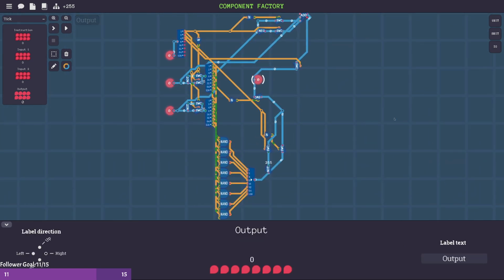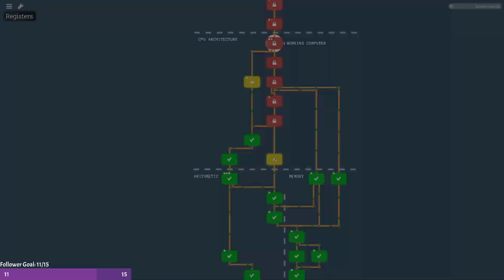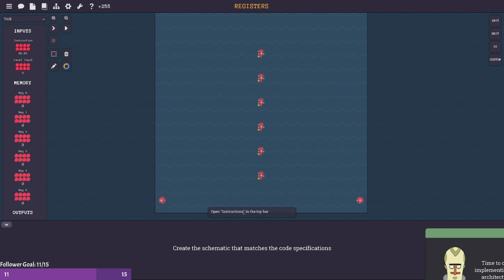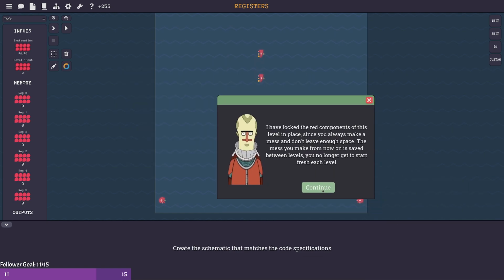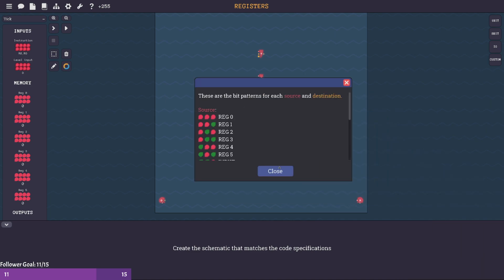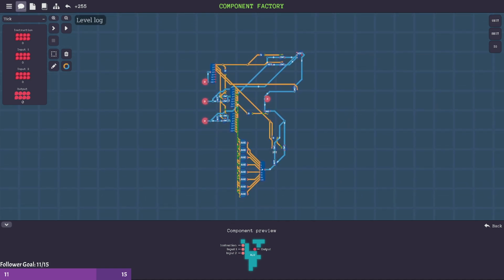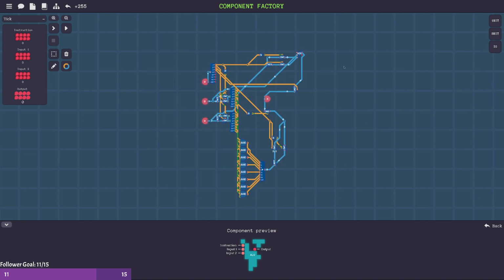Okay, it does let me do this, though. Do I have access? Oh, I do have access to the component factory now. Open instructions in the top bar. Ah, cool. It shows you the register 0, reg 0. Cool. But I think I'm going to leave this one for switch schematic. This is my ALU, which is not super compact.